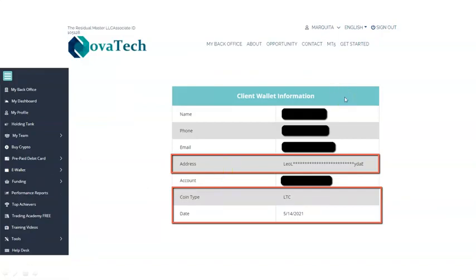There are two important details that you want to pay attention to on this page. The first is the address. Does this match your actual address that you're looking to have your new withdrawals go to from the company, both from your trading balance or your e-wallet/bonus account? The next thing, you want to make sure the proper coin is selected, and then you can also see the date that you submitted that request or the date that it's been changed.